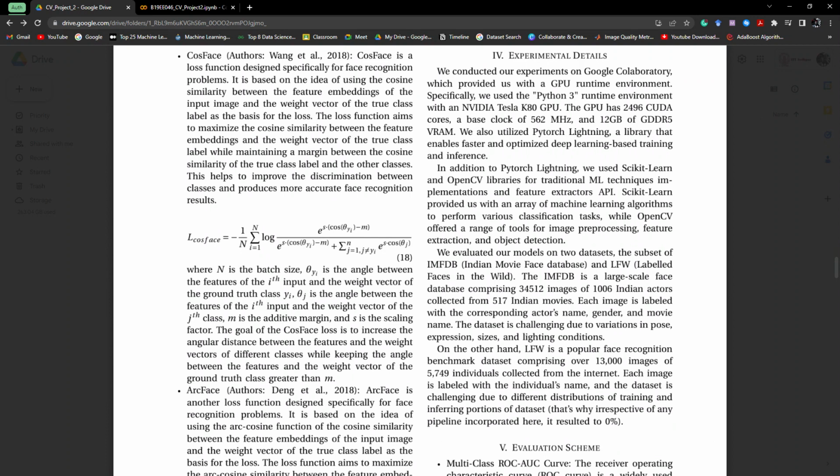Regarding the experimental details, I took two different datasets, namely Labeled Faces in the Wild and a subset of IMFDB, which stands for Indian Movie Face Database, proposed by IIIT Hyderabad. I utilized Google Colaboratory to run my experimentations, especially with an NVIDIA Tesla K80 GPU. The GPU has 2496 CUDA cores, a base clock of 562 MHz, and 12 GB of GDDR5 RAM.